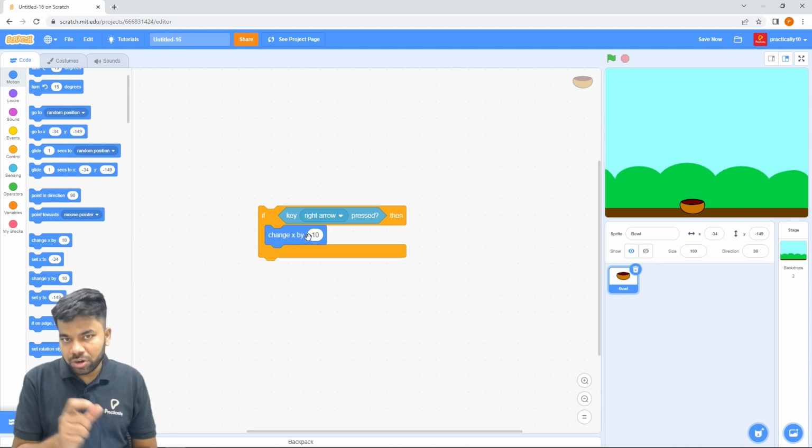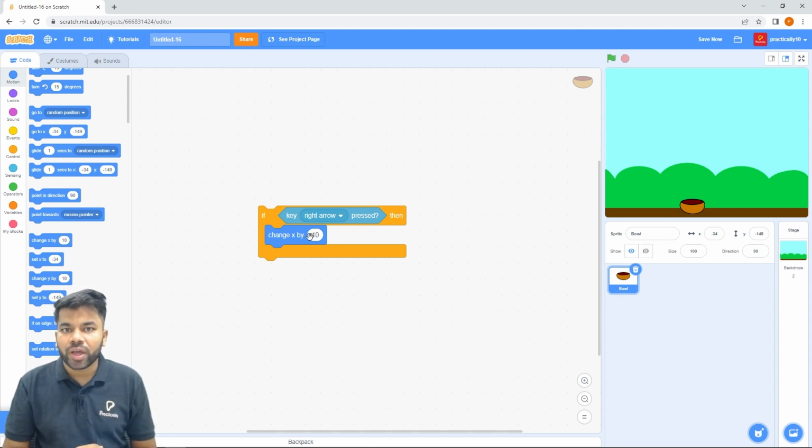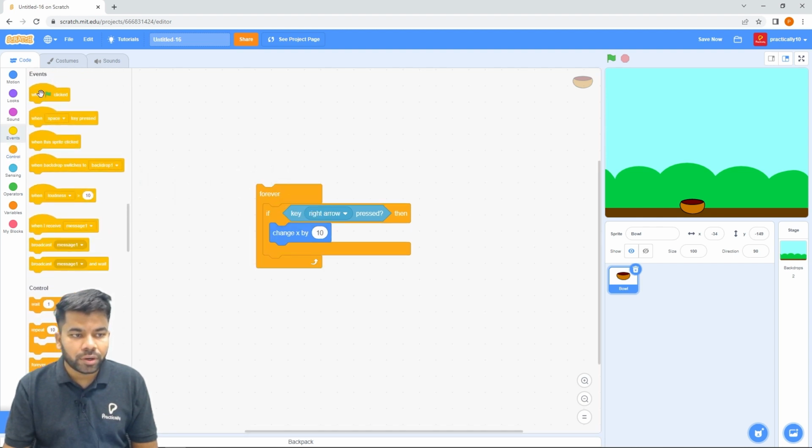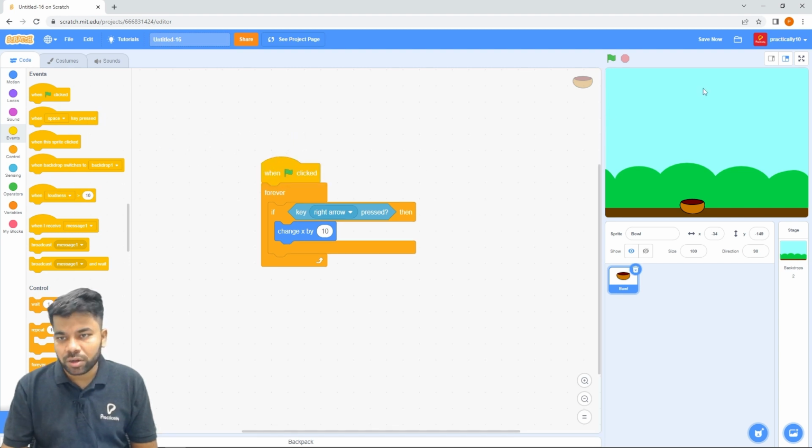So this x represents the horizontal position and y represents the vertical position. The positive of x means right side, negative of x means left side. So whenever we press the arrow key, we want our ball to move to the right side. We want this to happen continuously. So go to control and take a forever block and take this when green flag clicked. So whenever we click here, now our game is running.